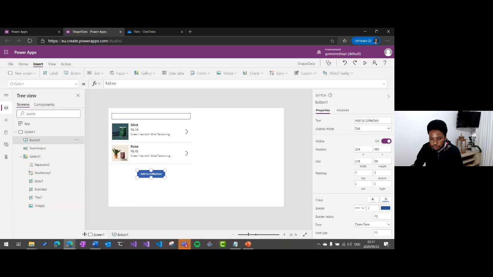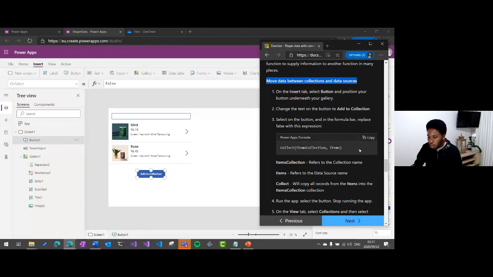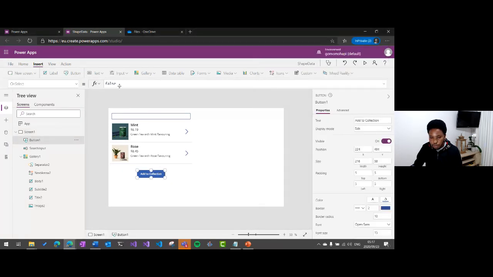And this button, we wanted to do something, right? If we take note in our formula bar here, this property that is chosen is on select, and the value is false, meaning that when I play this app and when I click this button, nothing is going to happen because it's false. What we need to do is copy this. Let's bring it back to the button here, and then we have that simple function there.